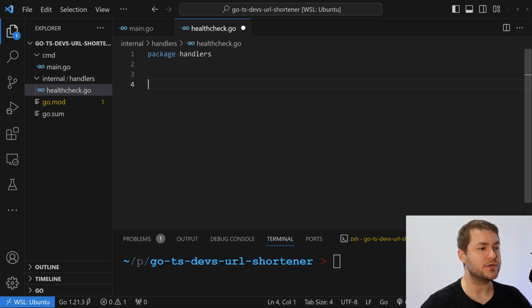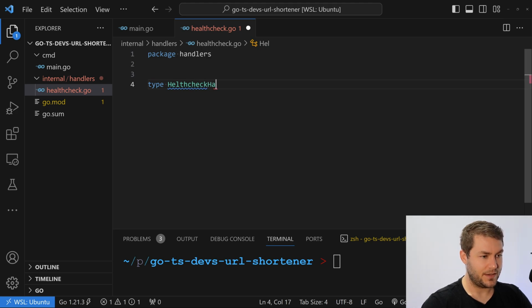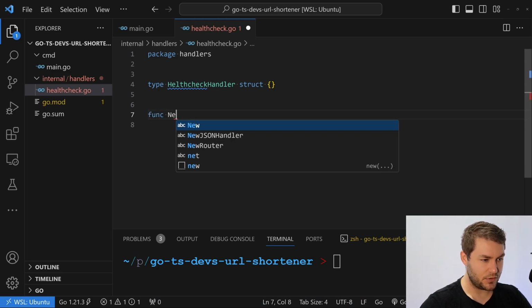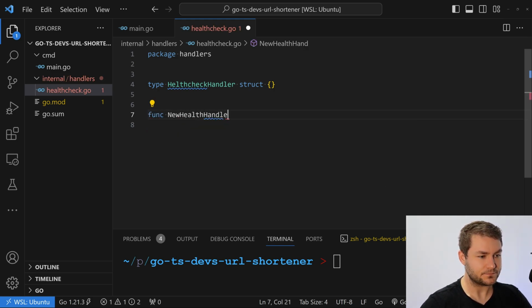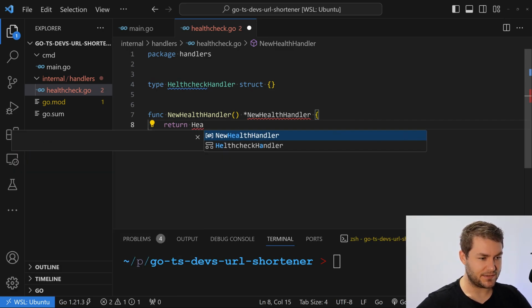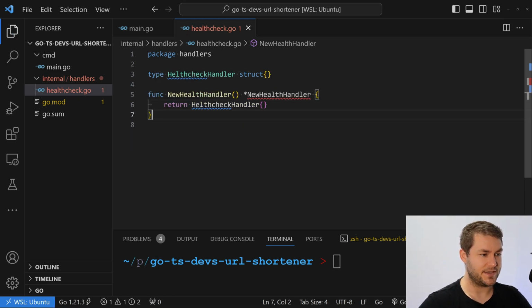The next thing we want to do is to declare our struct. So I'm going to say type HealthcheckHandler is going to be a struct with no arguments. The next thing we need to do is to have a function that returns a new HealthcheckHandler. And I say function NewHealthcheckHandler. And this is going to return a pointer to a HealthcheckHandler. And we're just going to return HealthcheckHandler with some brackets here.